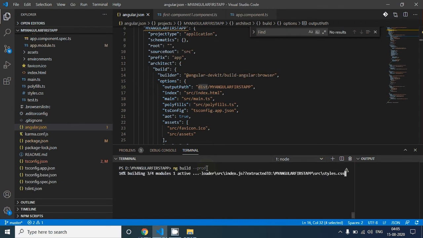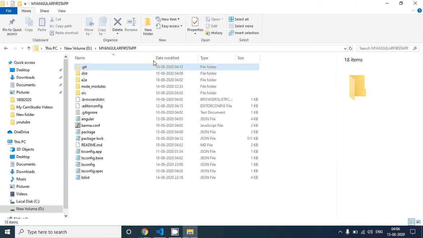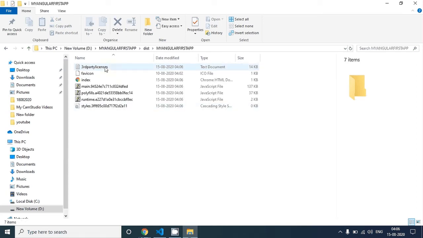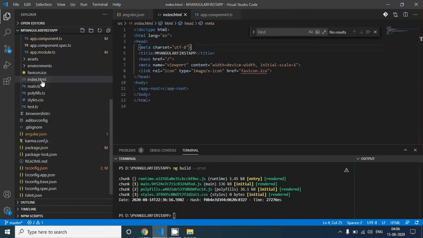Our project is compiling now. Now our application is built successfully. So if you come to this folder, you will see the dist folder is there, and inside that we have my Angular first app, and this is the file that we will deploy in our production server. So this is the path. So you can set any path you want. Then we have index. So let's open the index file. This is the index file. So this is the file when you run your application. This is the file that is going to be rendered on your screen.